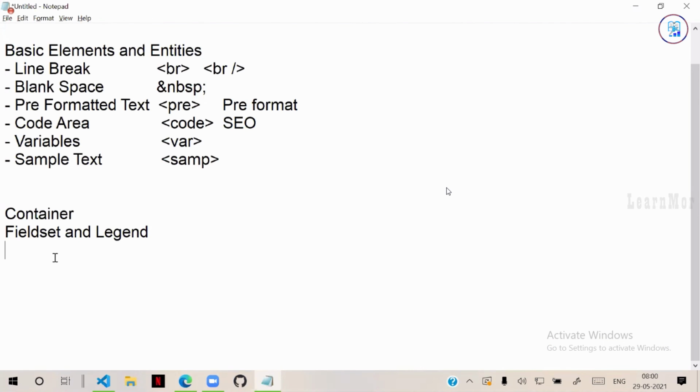Another important one we are having is details and summary. We are having the combination of details and summary. So details and summary is used. This is also a container. But what is the specialty about this details and summary, how are they going to work?